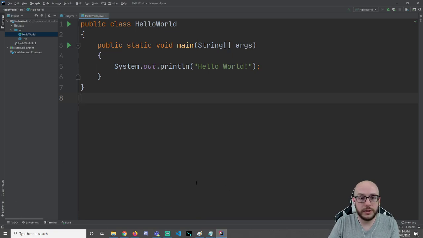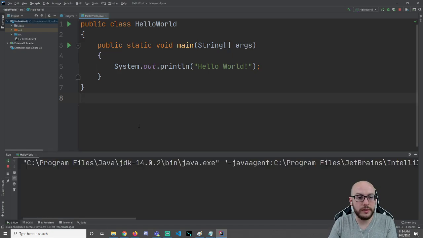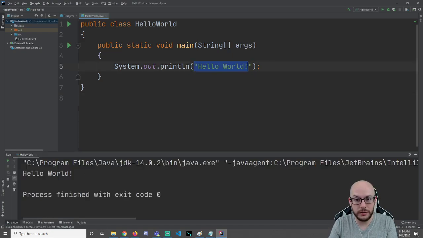It's going to take a moment to compile and run, but we're going to get a console down below, a new pane, where our output is actually going to show up. And if everything is working correctly, the phrase hello world will show up right here, and it did.